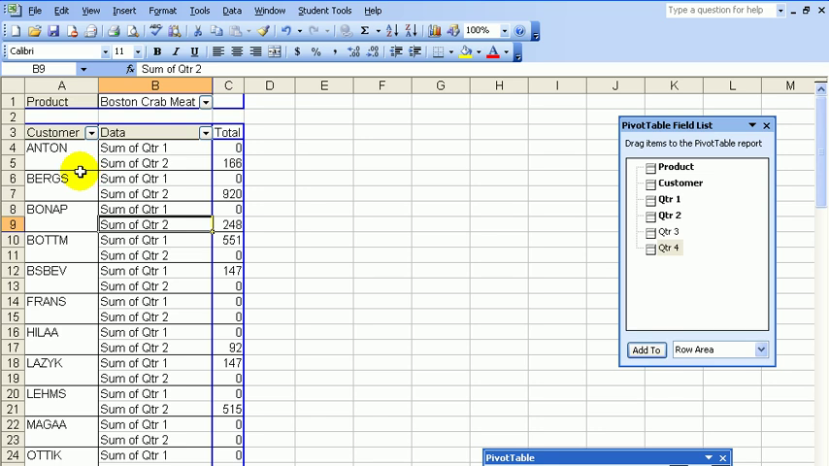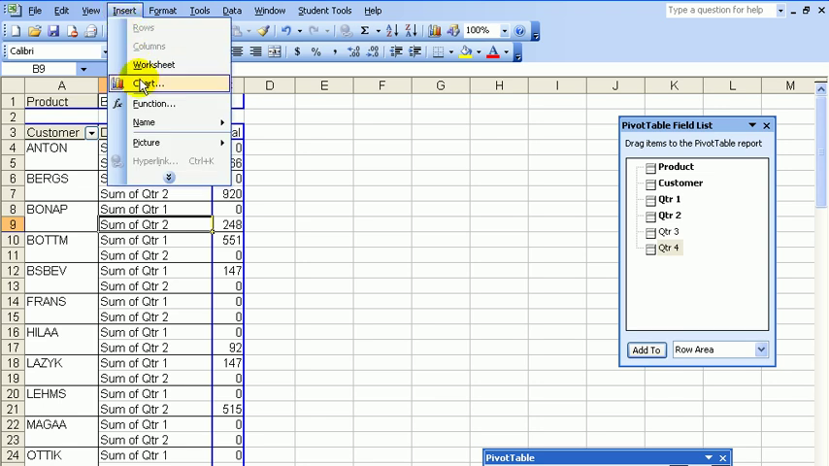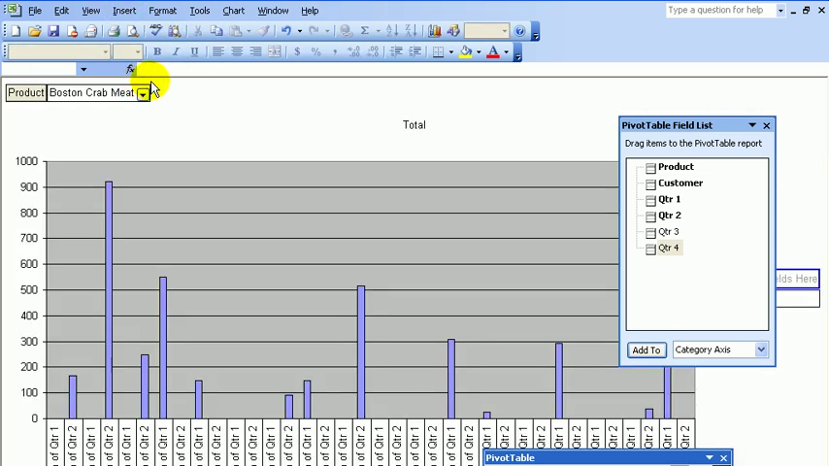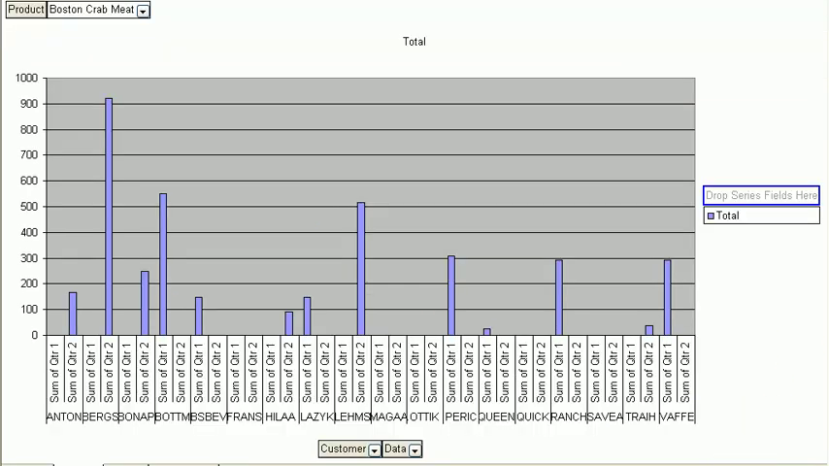And how do we create a chart out of this? Just simply click Insert, then Chart. So here is our chart. All of these are the totals. As you can see, Anton didn't buy anything in quarter 1, so it didn't show anything. In quarter 2, he bought 160, so the graph is in here.